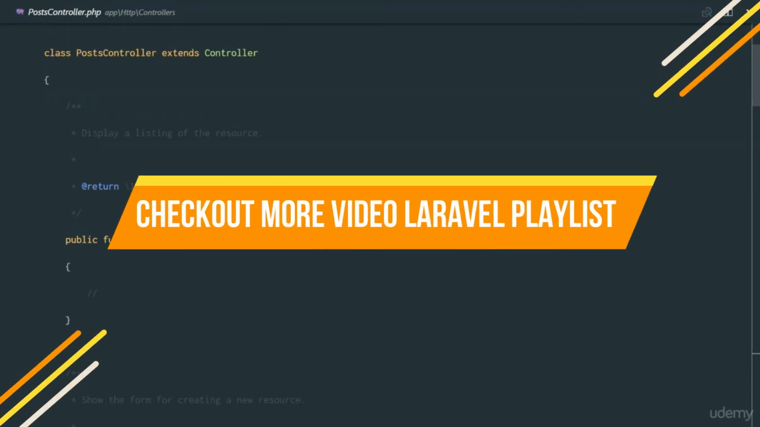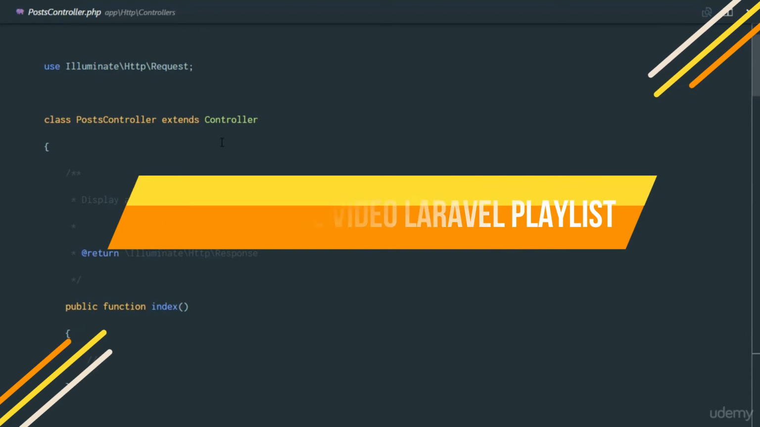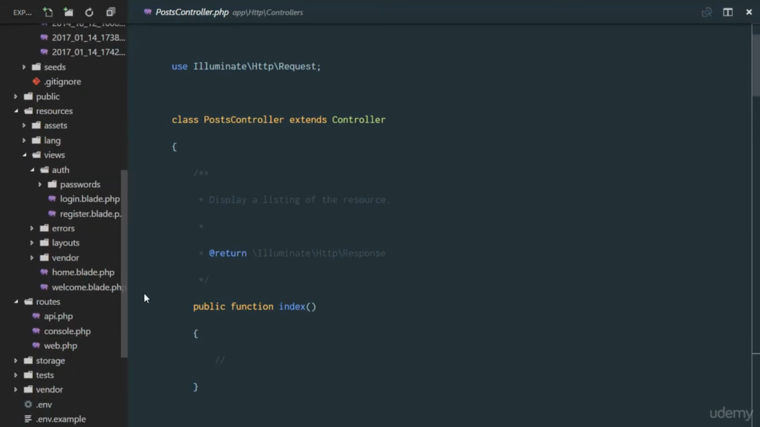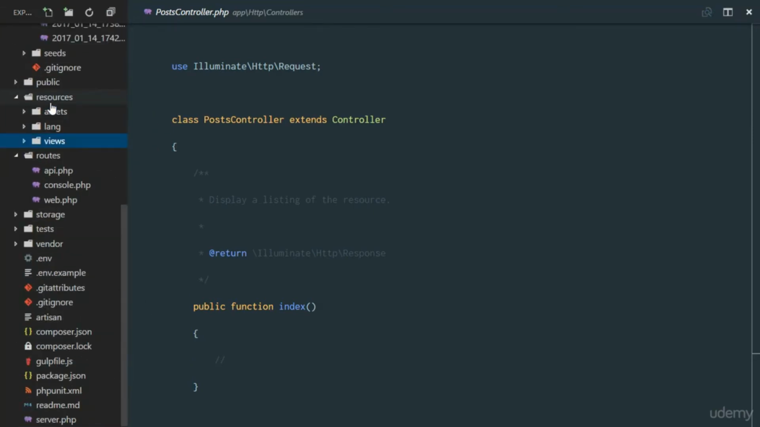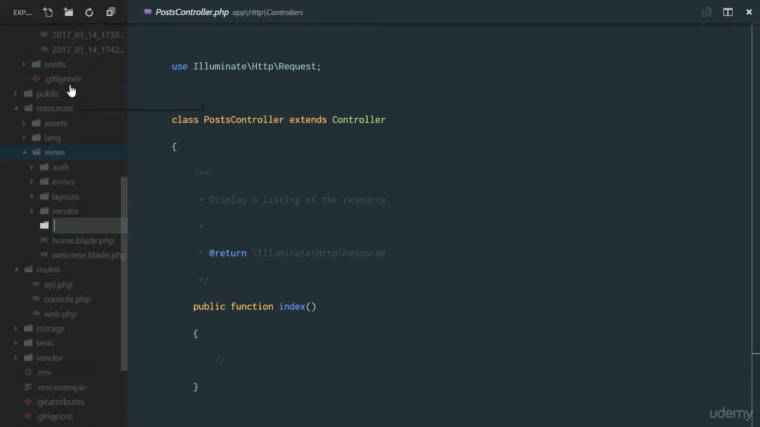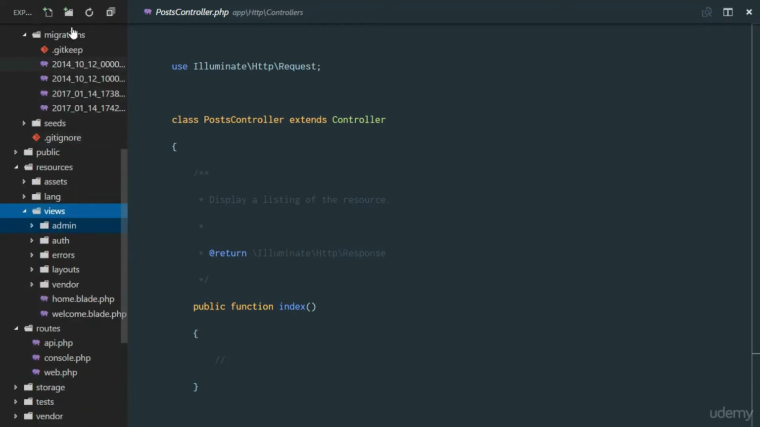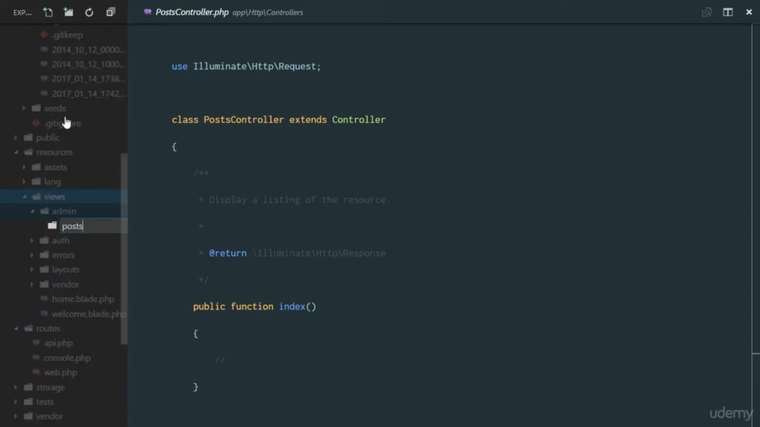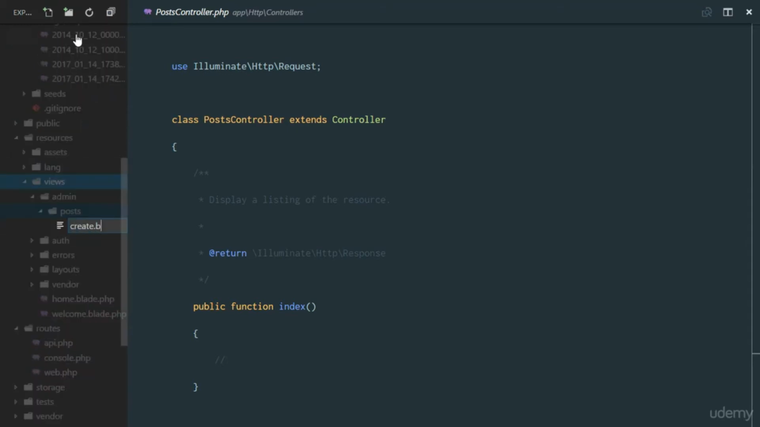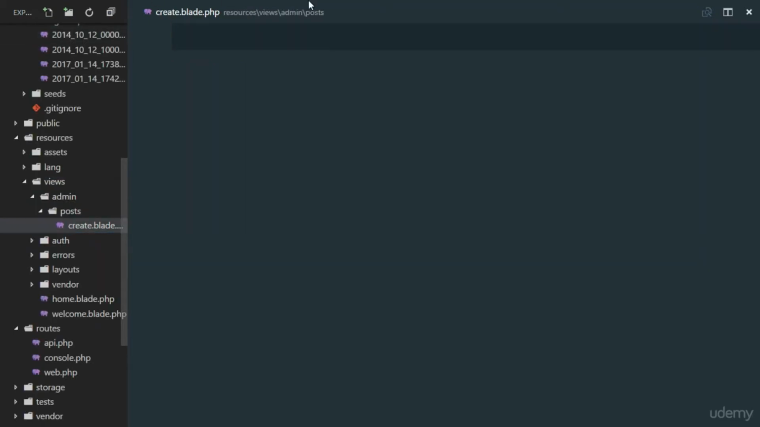Okay. So now that we have our post controller set up, looks like we need a page to create a new post. So right here in my views directory, what I'm going to do is create a new folder just for my administrator section. So I'll say admin, and in that section, I'm going to create a new folder just for post. And in that folder, I'm just going to create a new one for creating posts. So I'll say create.blade.php.